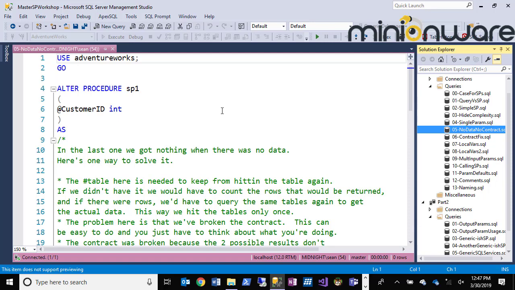All right, now we're going to get into the meat of it. Contractual programming. What does contractual programming mean? It means the same thing contracts mean in the real world.